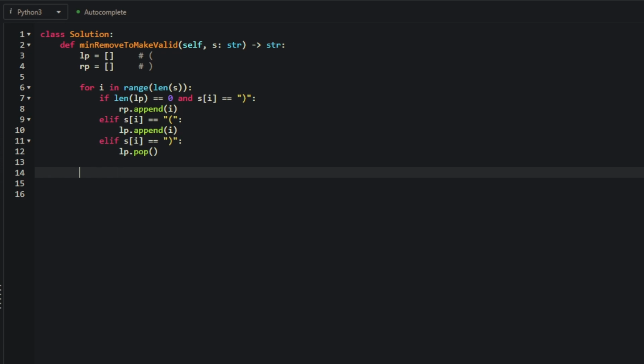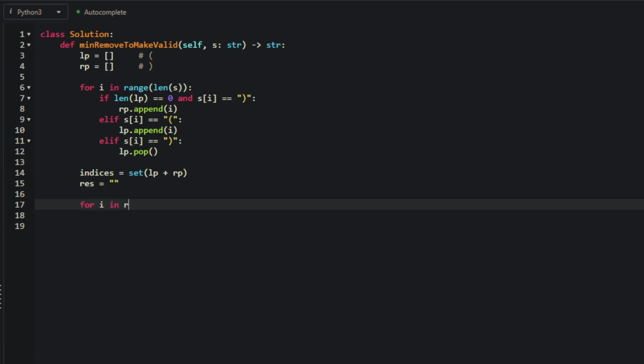So just for faster lookups to check if our index is one that we need to remove, I will combine these two stacks into a set. And here is also our resulting string initialized. And just iterating through that original string again, so we know to include the character in our final resulting string if that index wasn't marked.